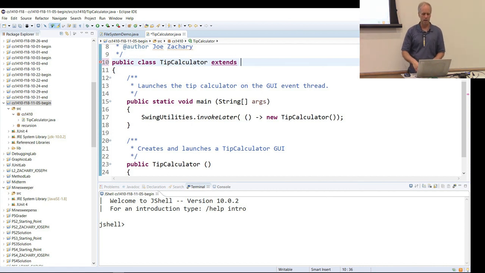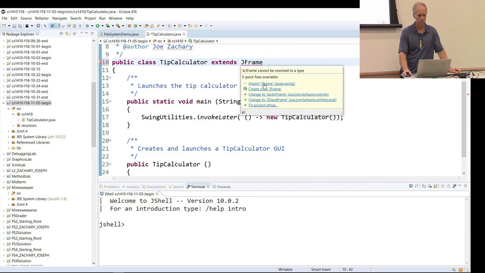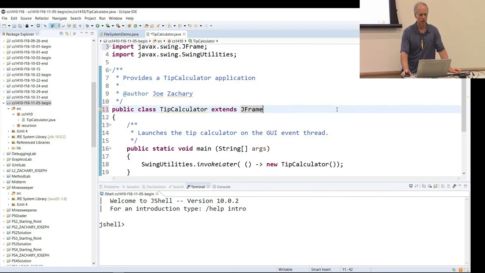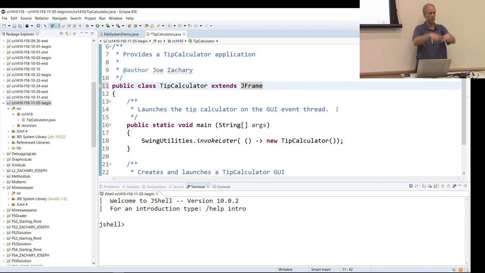And it turns out that what I want the TipCalculator to be like is something called a JFrame. So a JFrame is basically a class that, when you run it and make it visible, you see a window on the screen.